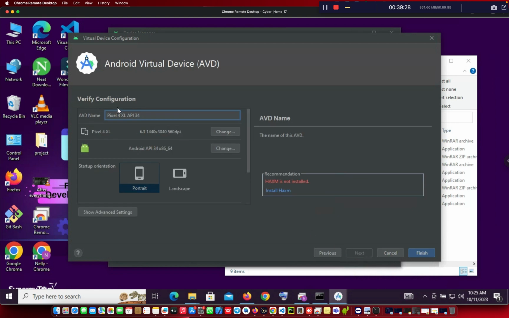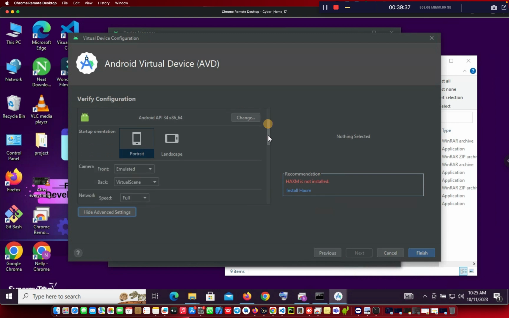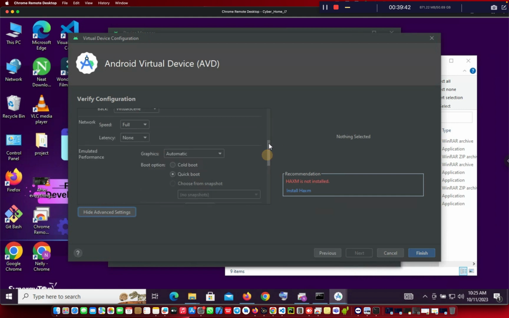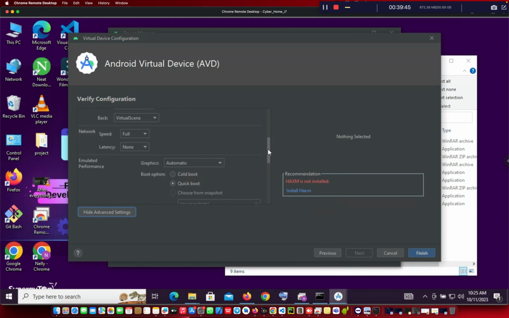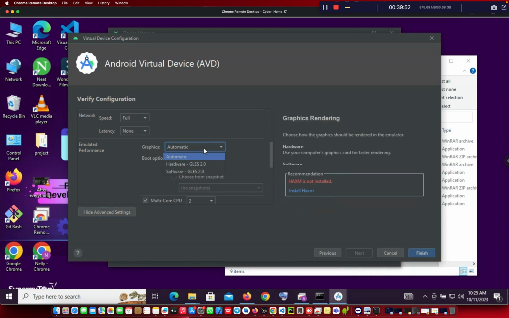Then here you choose the name of the emulator device you want. Sometimes I go to advanced features and give it more space or more RAM, but I normally leave these. So here for the graphics, in case you have more than one graphics card, you can specify whether you're using the software or the hardware, the Intel. So you leave it automatic.